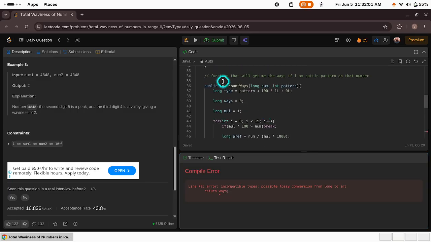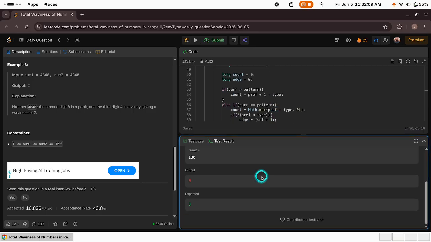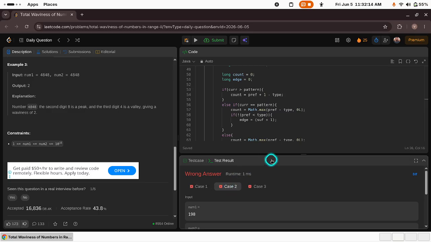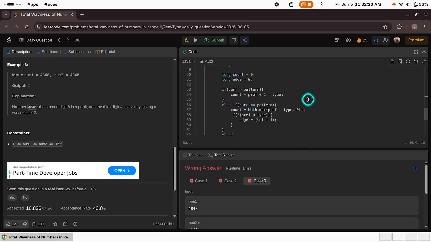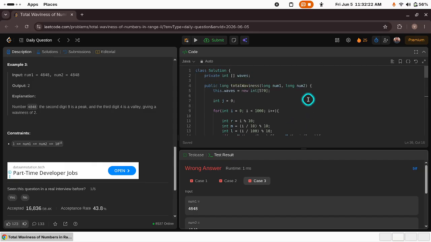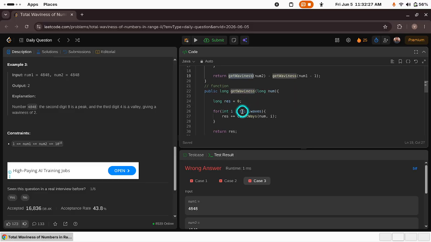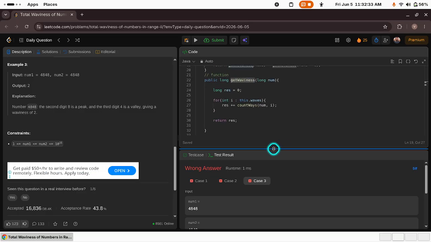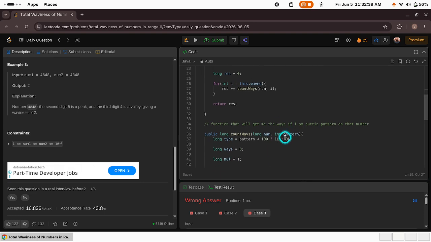My code, how many errors? Wow. 130, expected output 0. Okay, so again output 0, again output 0. Why so? Because get waviness of num2 num1 minus 2 returns equal to 0. So what could be the issue? Res plus or equal to count ways num i.